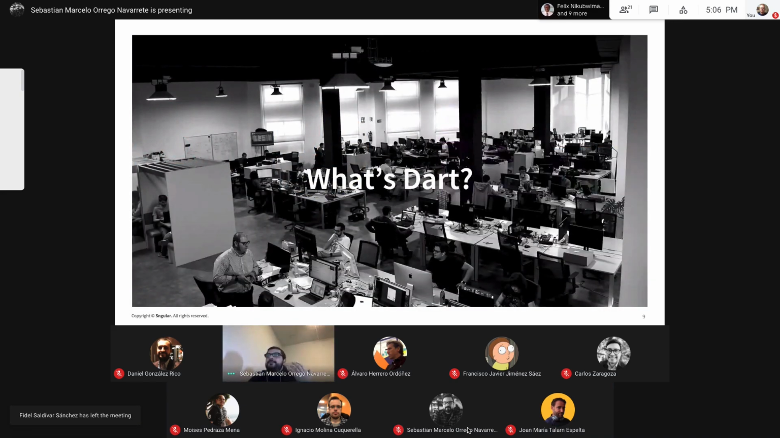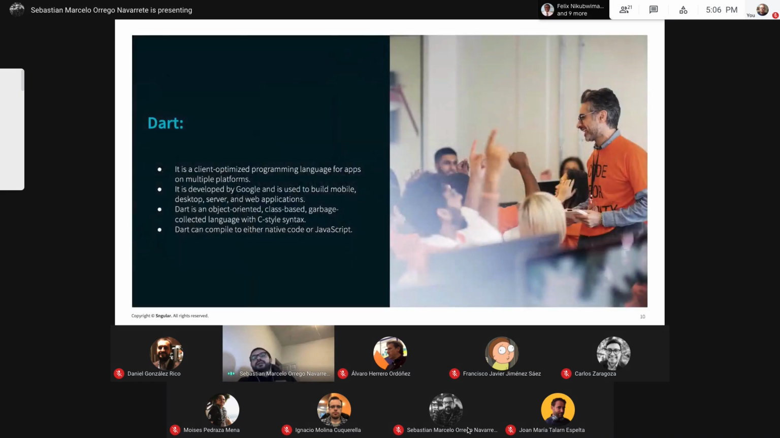What is Dart? Dart is a client-optimized programming language for applications on multiple platforms. It's developed by Google and is used to build mobile, desktop, server, and web applications. Okay, Dart is an object-oriented, class-based, and garbage-collected language with C-style syntax. The cool thing about Dart is it can compile to either native code or JavaScript.